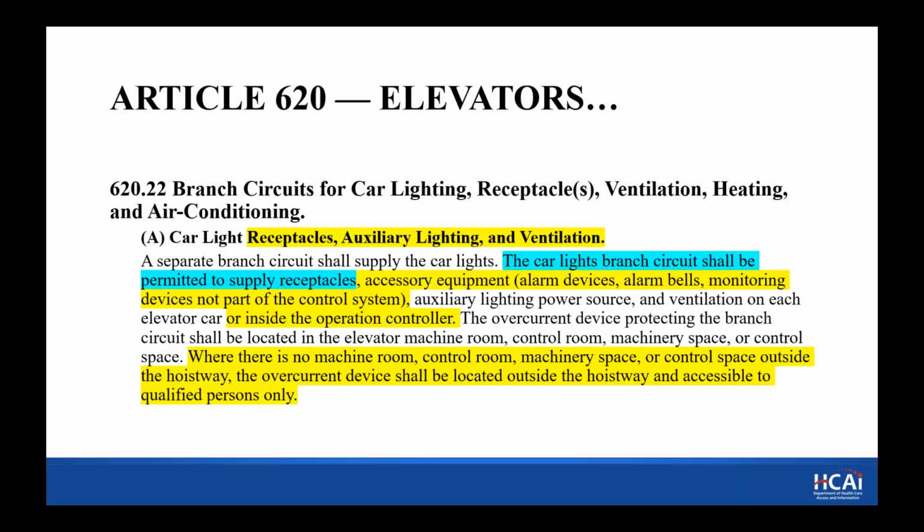This is something new, to me at least. In 620.22, car light receptacles and auxiliary lighting for the elevators: essentially, they're saying a separate, not dedicated, a separate branch circuit shall supply the car lights. The car lights branch circuit shall be permitted to supply receptacles. So I think that's new.